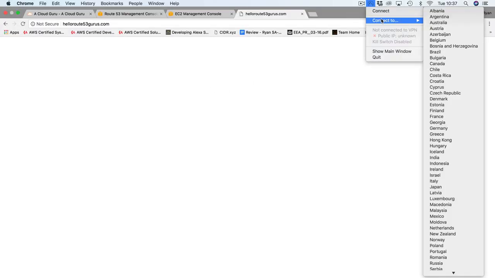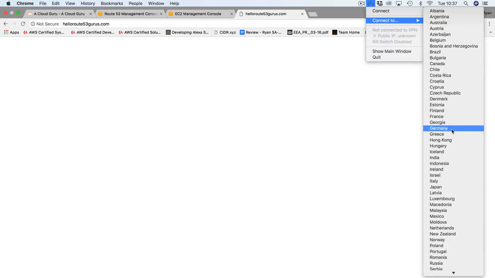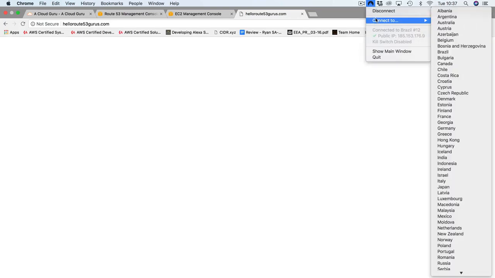Now, what we can do is I've got a VPN client over here. And this VPN client will allow me to connect in anywhere in the world, relatively speaking. So let's go ahead and connect into Brazil. Let's just say connecting. There we go, connected to Brazil.